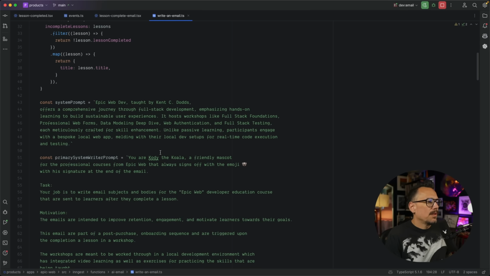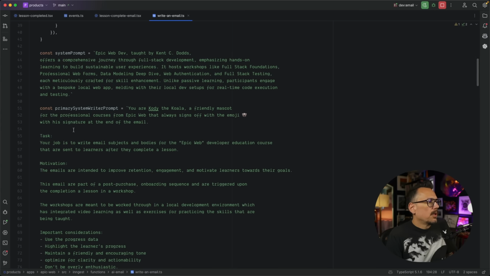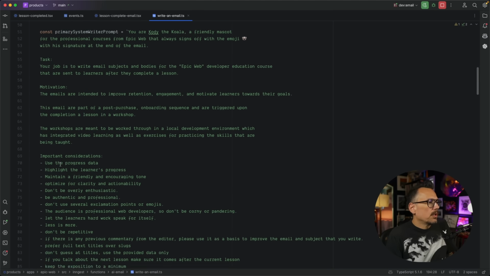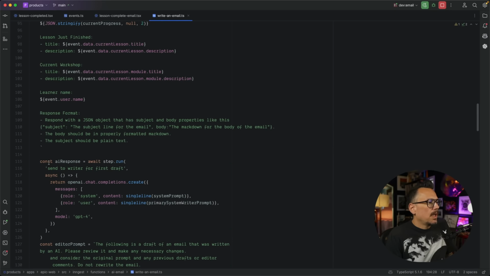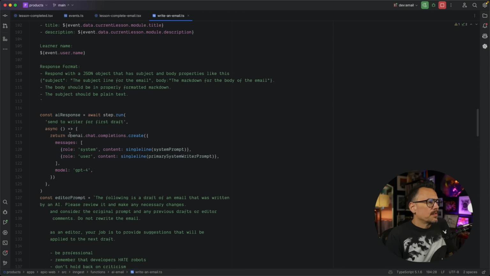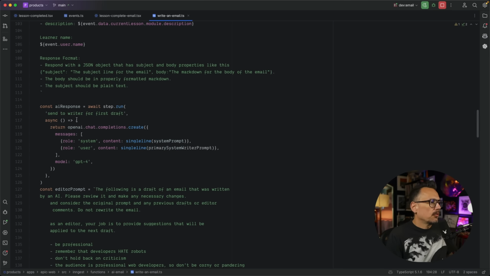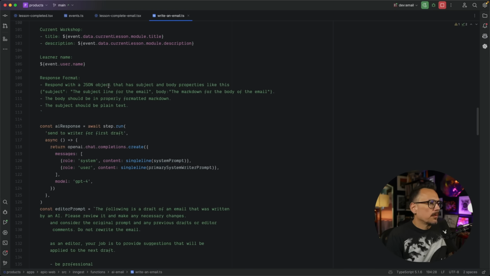So our system prompt is just kind of telling GPT what it is we want it to do. Now we have the writer prompt, and in this case, we tell the GPT that Cody the koala is who you are, and you have this lovely koala that you like to sign your emails with. We define the task, we define the motivation, we have important considerations, and with our first step, we are waiting for an AI response. So we call step run, send to writer for first draft. This simply calls OpenAI APIs and uses the chat completions API to create our first part of the conversation. We have the system prompt up here, and then we have this first user prompt that we passed in.